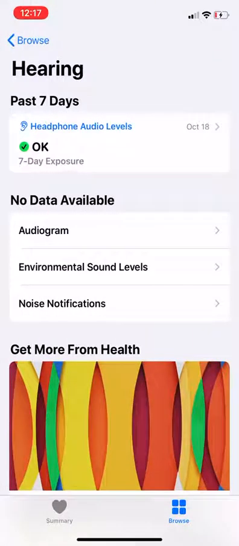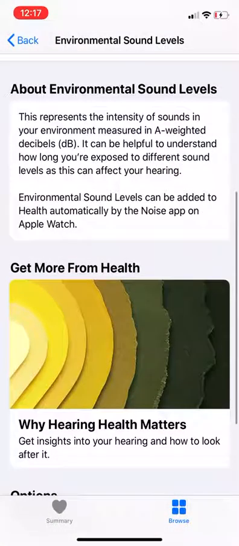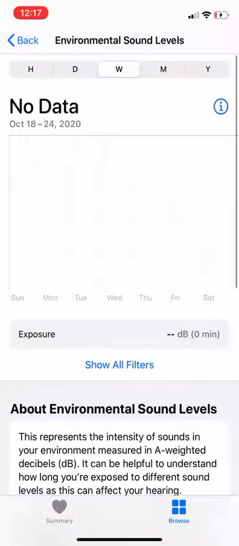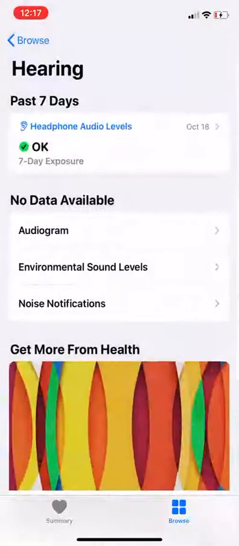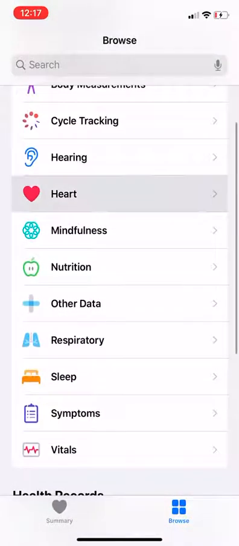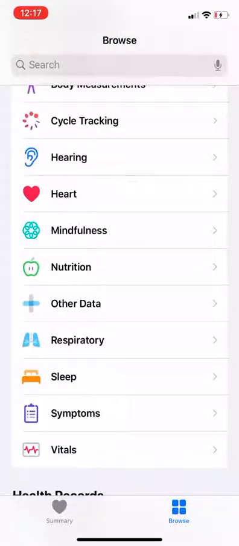Hearing, again, it's very concerning to me. They want to know your environmental sound levels. You know, you can be influenced by low frequency and high frequency sounds that you can't normally hear. They can influence people. They can be weaponized. It's something that we should understand about that. Okay. Let's see, your heart, pretty much average things. We'll go back on that.